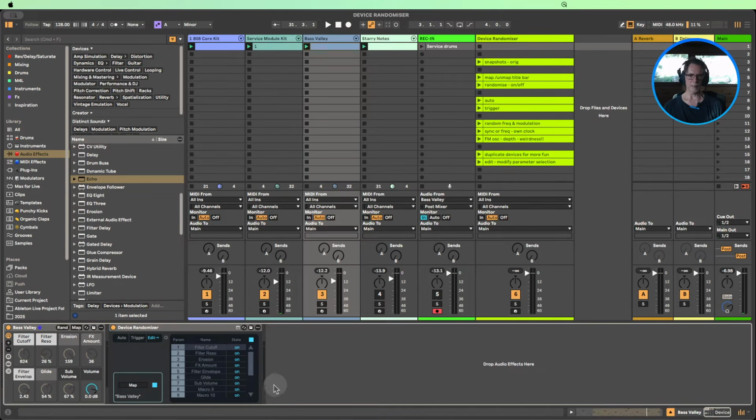But straight away with this one, looking at my bass instrument, I'm going to make a few changes. So I'm going to eliminate the filter cutoff from the mapping. So I'm going to turn that off, so it's not going to modulate. I'm going to have my own control of that. I'm going to do the same with resonance, so I'm going to have control over that.